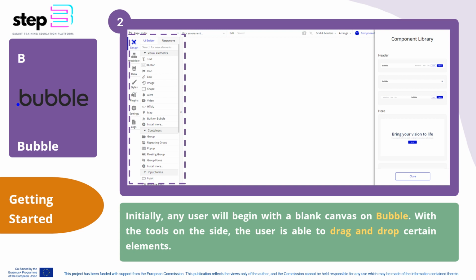Also, when looking at the component library on the right side of the Bubble platform, you can also receive some inspiration as to a header that you would like to create. This could include a login or even a sign-in option with a functional button.